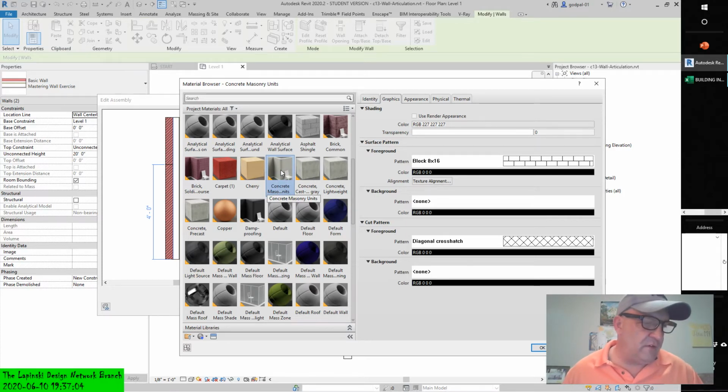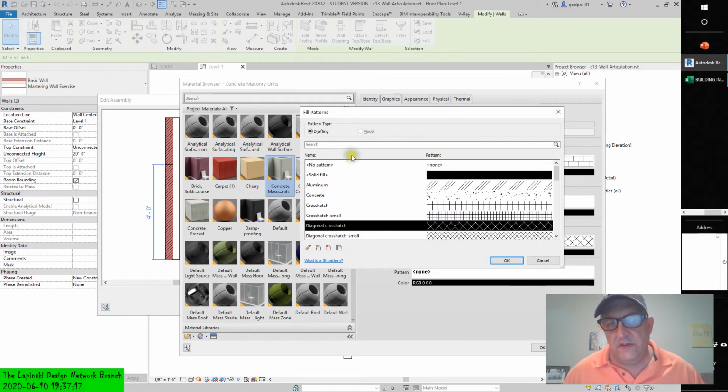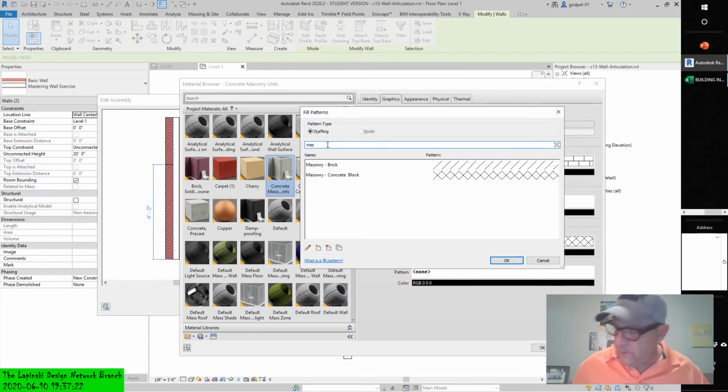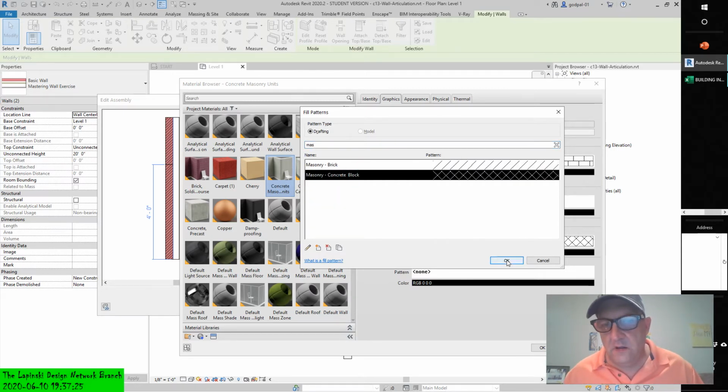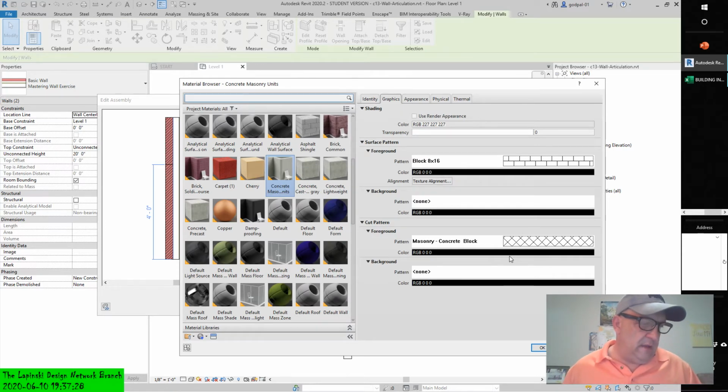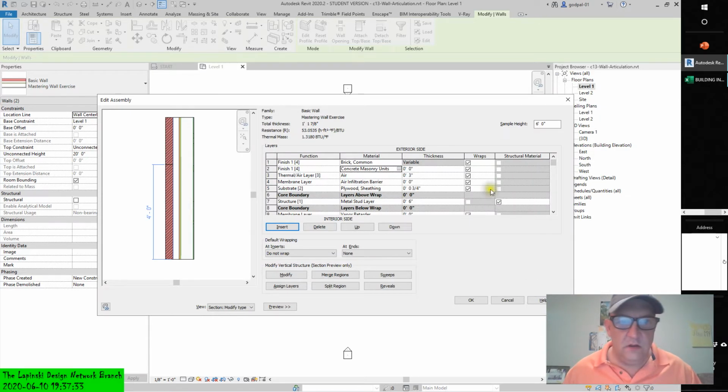To open the materials browser, select the material assignment under the material column. We did that. Using the graphics tab, set the cut pattern to masonry concrete block. Right now it's diagonal crosshatch. Type the first couple characters, it'll come up. Then click OK to close the material browser dialog box. And there's the layer 2. 0 thickness. Just hold that thought.